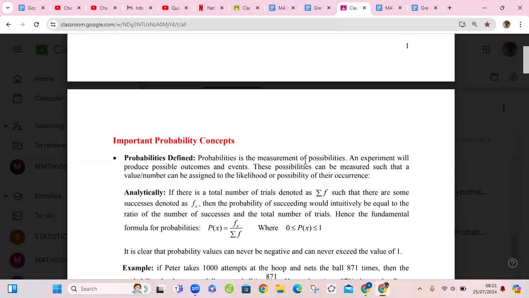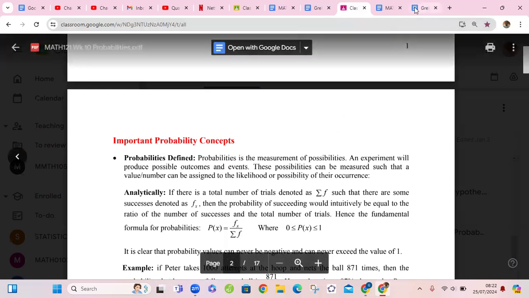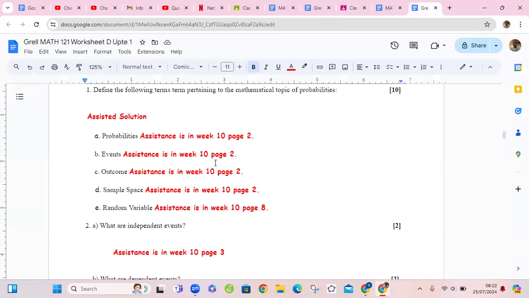And here you have the fundamental formula for probability: the frequency of successful occurrences over the total number of trials. And because of this formula, probability values can never be negative. It can be 0, that's impossible events, and it can never exceed 1. 1 will be certain events, but probability values can never go beyond those two limits, 0 and 1, and anything in between. And then you continue with what is the definition of events and so forth.